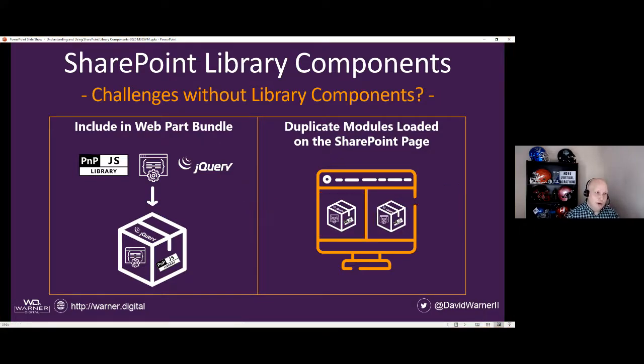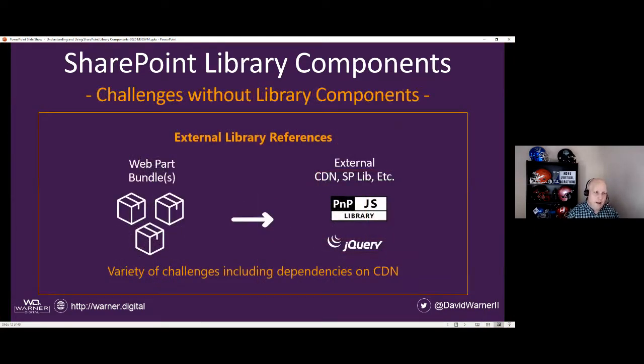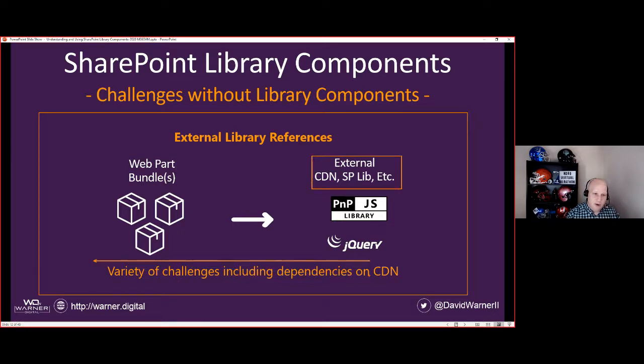Well, what do library components provide? As you can see, a variety of challenges include dependencies on CDN. We also could reference library or external components in that way, so we could reference them if they're on CDNs. But as you can see, there's a variety of challenges that occur with that.